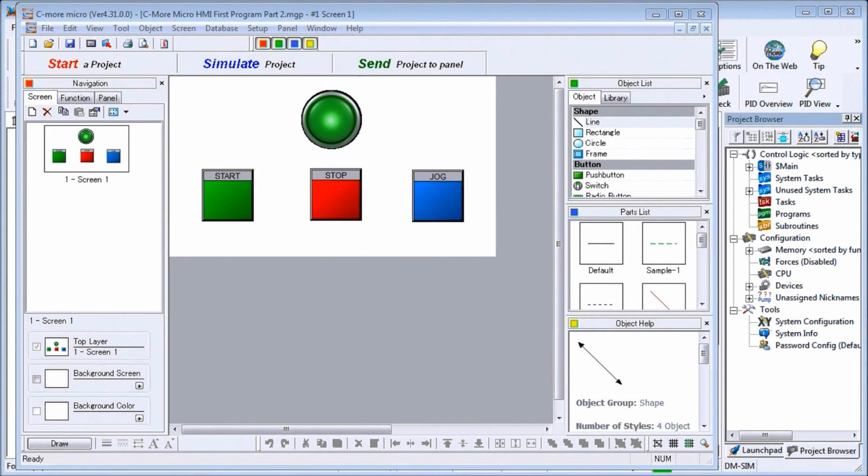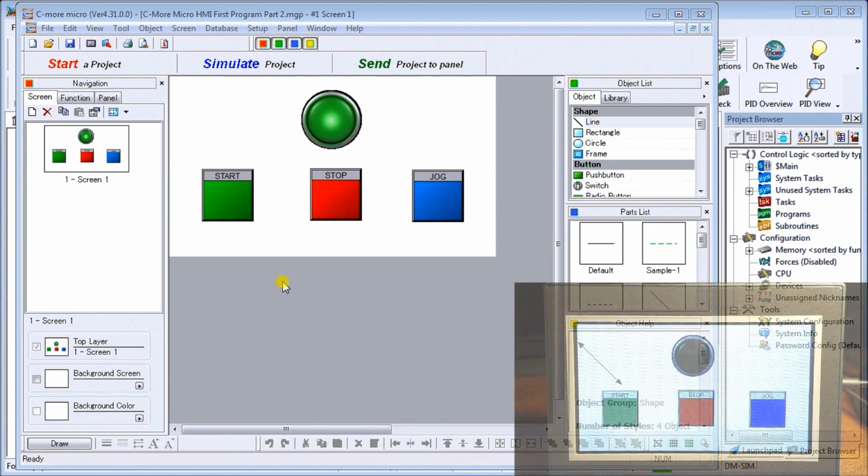Hi everyone, today we're going to continue with our C-More Micro HMI first program part 2. And last time we designed our screen up on our C-More Micro software where we had a start, stop and a jog button, and we actually downloaded this to our panel.